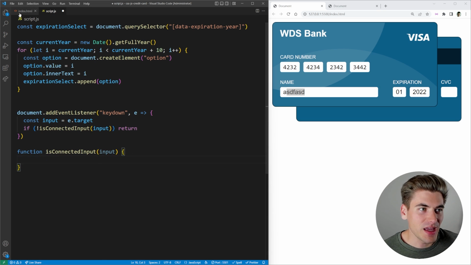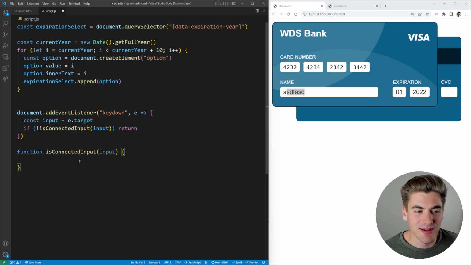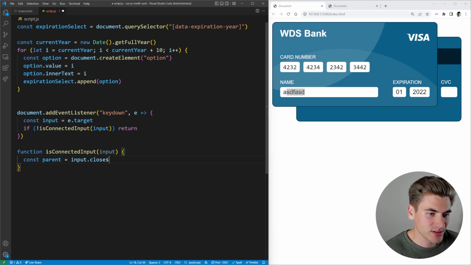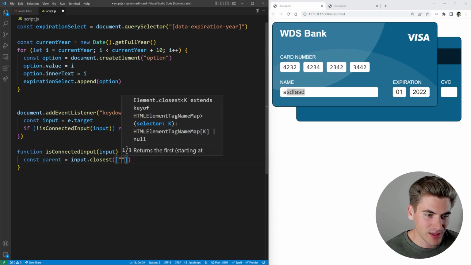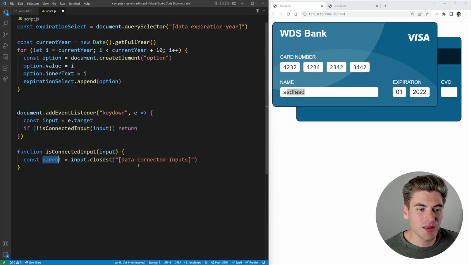Now we know that we gave all of these inputs a parent that has a data attribute of connected inputs. So if our input is inside of this div, we know that it is a connected input. So let's get the parent, which is equal to input.closest, and we're going to pass it the selector for that data attribute, just like this. We're trying to get the parent that has this data attribute.